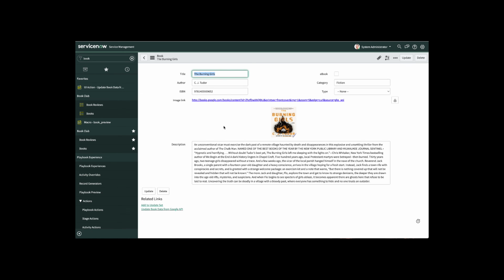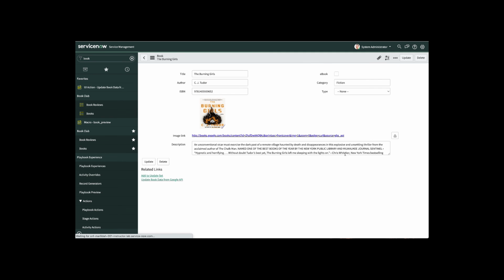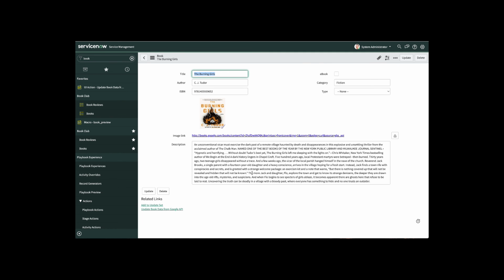Now, maybe I might just move that. Let's go back to form layout and put it under ISBN. That's going to put it on the left-hand side. All right, so that's good. Let's try this out in action now. We can see we've got our book record and we've got this little graphic here of our book.